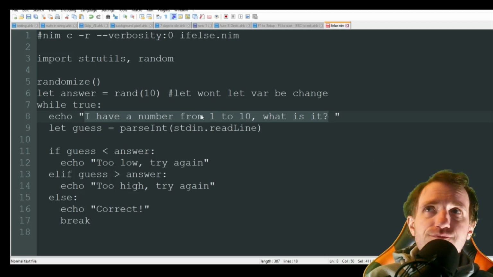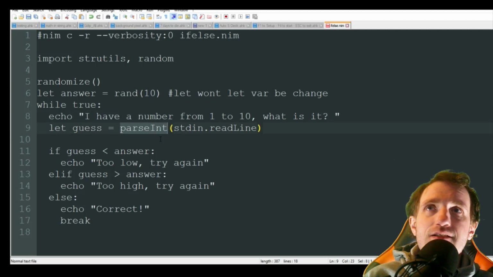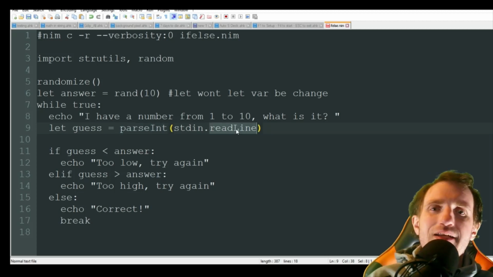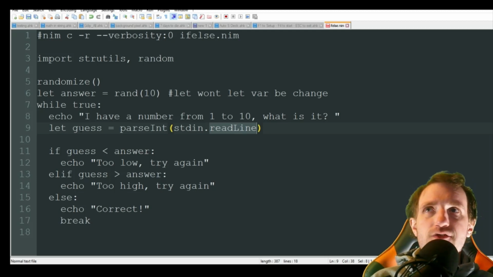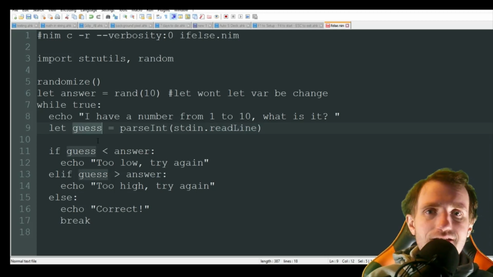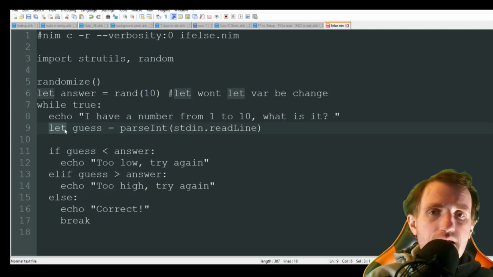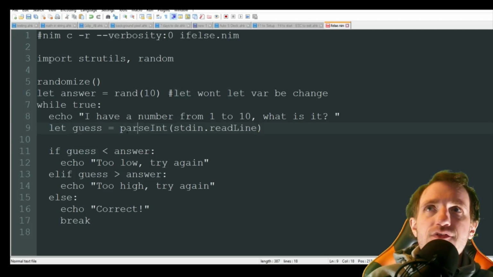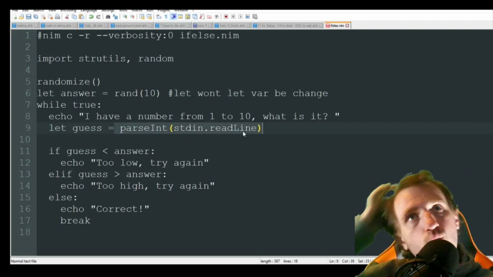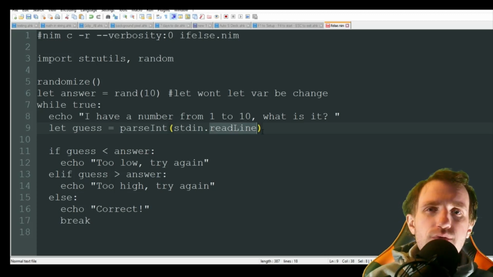What is it? Let guess, parseInt, and then in brackets here, we're going to do stdin.readLine. Basically, we're going to type an answer in and press enter. That's going to be saved as our guess, as a variable, let, meaning we can't change it again. And this here is reading the line, so it's reading what we typed and then sticking it into that variable for us.